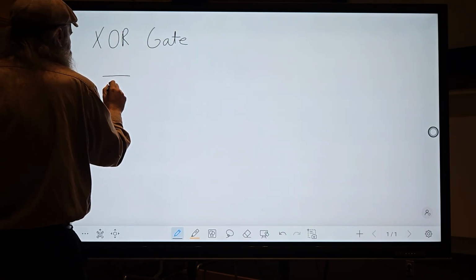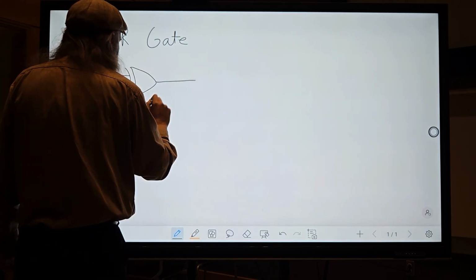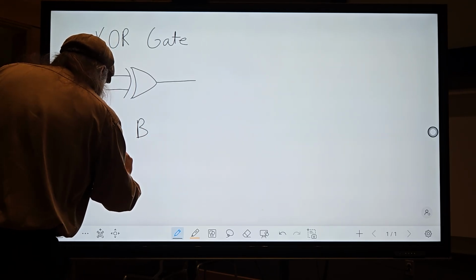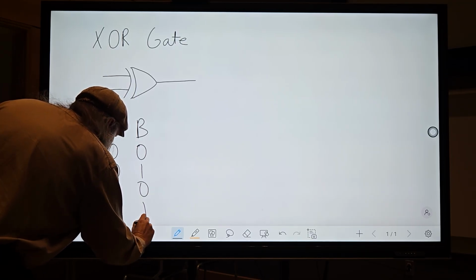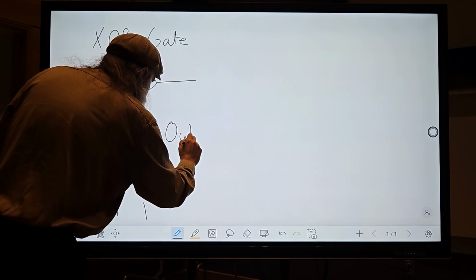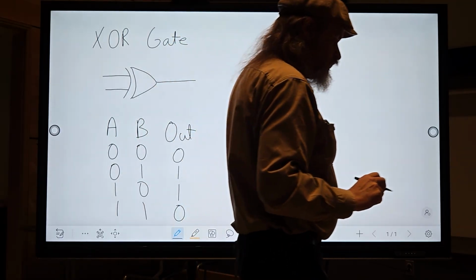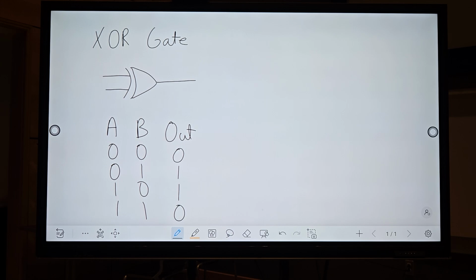It has a symbol like this. Its state table is like so. This is an important gate for a variety of reasons. Number one, it is used in addition, which we'll get to in the next session.